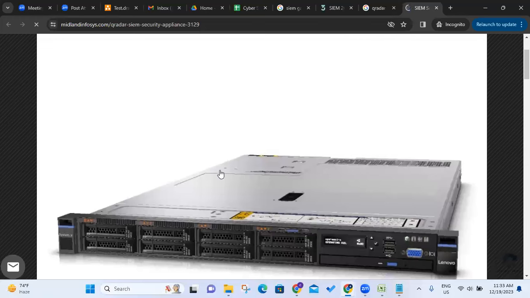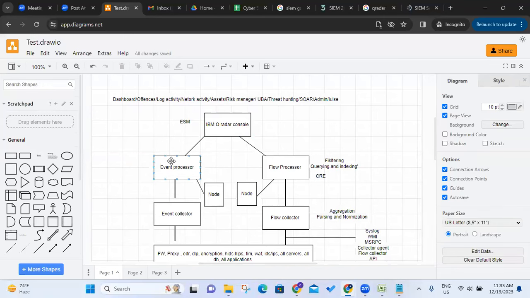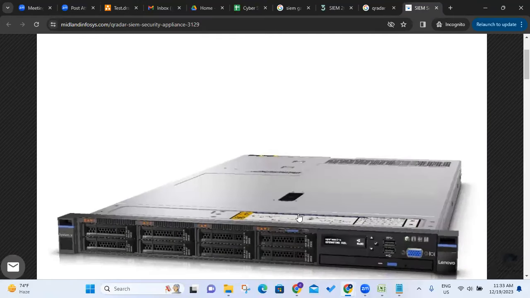So this device contains dedicated QRadar hardware. Event collector and flow collector, event processor and flow processor, those are once again different. If all the components are there, all these QRadar console, event processor and flow processor, event collector and flow collector node, everything in the single box, that is also possible. That is called all-in-one box. But right now, whatever I'm showing is a dedicated QRadar main device, 3129.